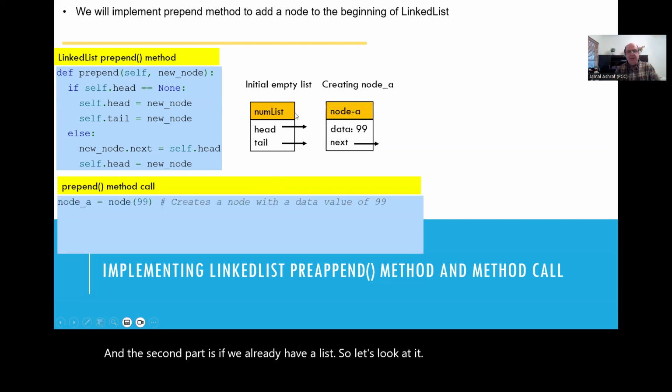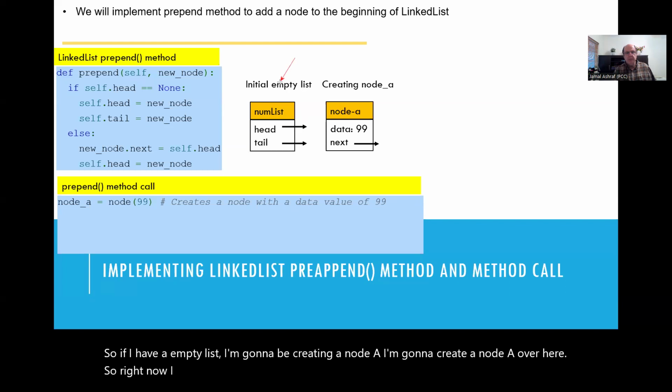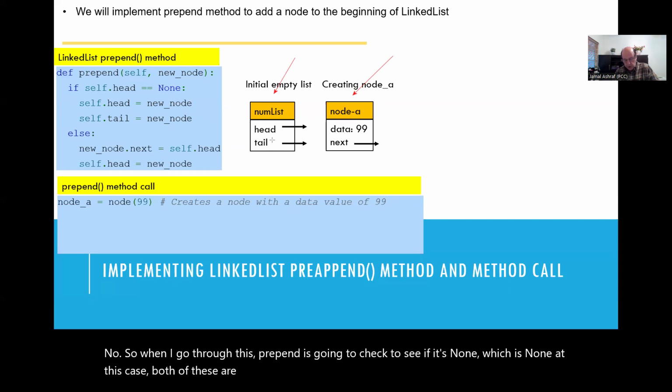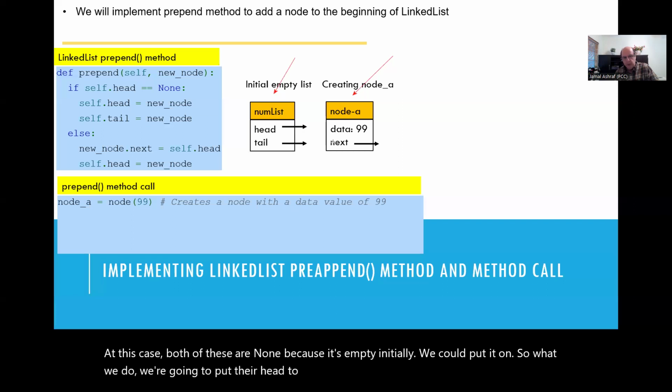So if I have an empty list, I'm going to be creating a node A over here. So right now I have created an object of my list. I have created an object of my node. So when I go through this prepend, it's going to check to see if it's none, which is none in this case. Both of these are none because it's empty. Initially, we could put a none. So what do we do? We're going to put the head to this one. I'm going to put the tail to this one.